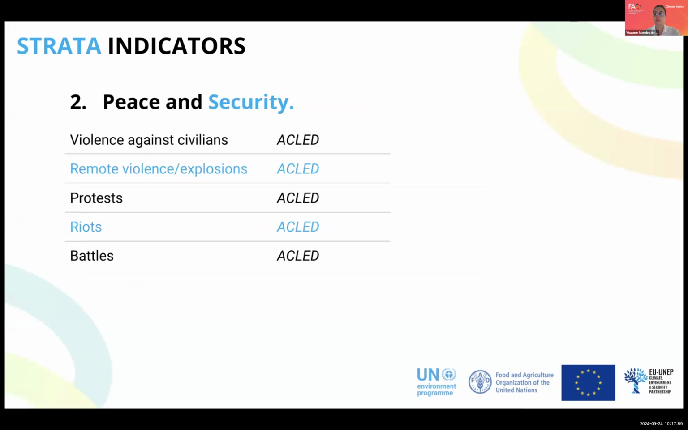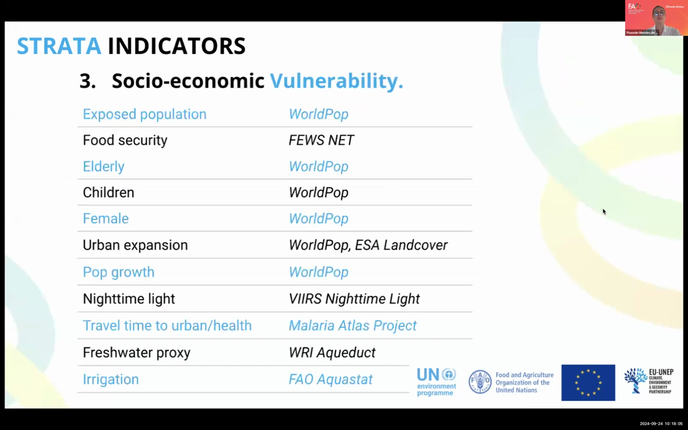We have the basket peace and security, where the different conflicts are displayed on the platform. And we have the socioeconomic vulnerability basket, with another set of different data sets. So this conjunction makes it possible for us to adopt this methodology, where we can highlight areas of more or less concern around the world.